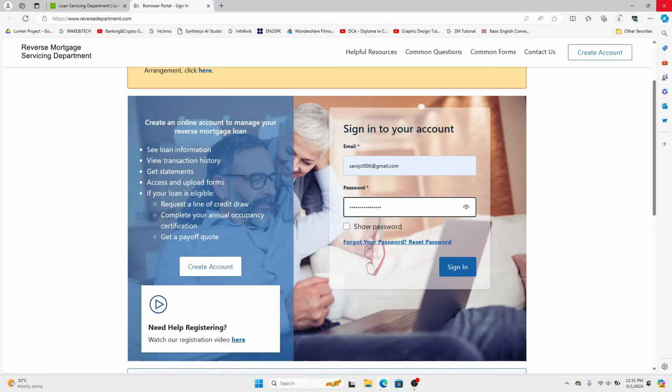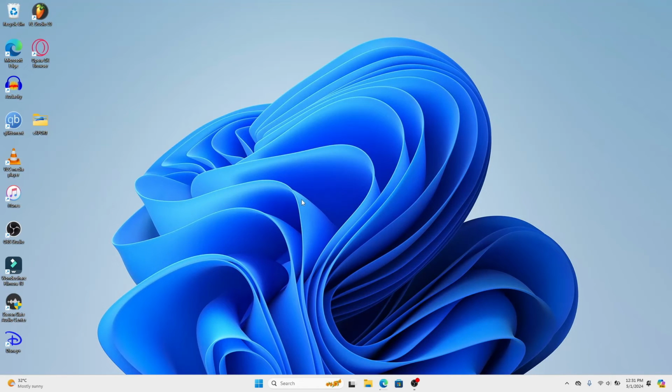And there you have it. That is how easy it is to log into your mortgage account on Longbridge Reverse.